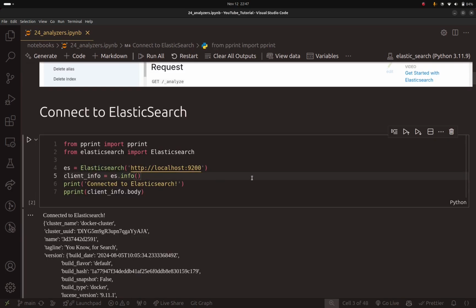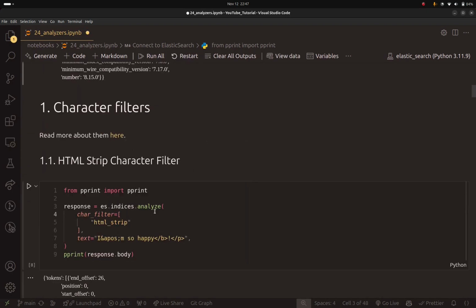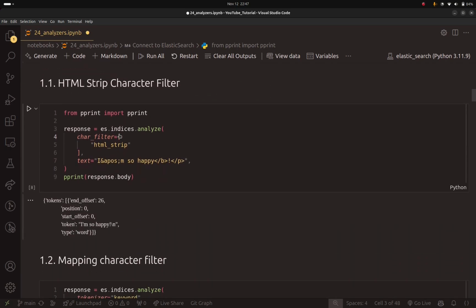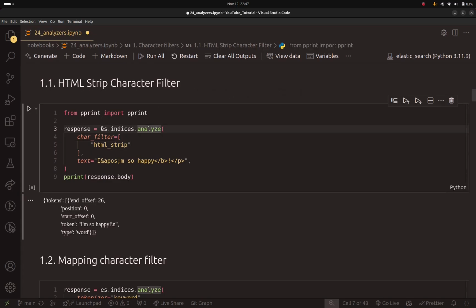The first thing we need to do is to connect to ElasticSearch. Then I will start with the character filters. Here, if you want to read more about them, please click on this link. Let's start with the first one, which is the HTML strip character filter. Here we use the Analyze API and here we specify the character filter. We are not indexing anything, we are just experimenting with the character filter.